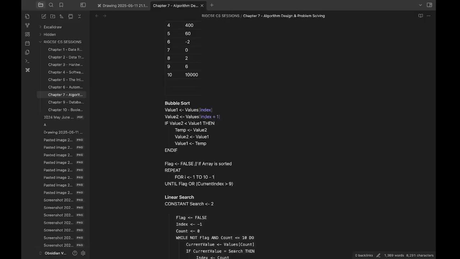Actually, let's take a different example. Let's take I is equal to 5. So when I is equal to 5, this is going to be 60, and this is going to be -2. Okay, all right. So this is gonna be -2.